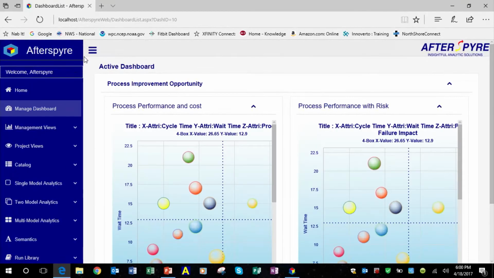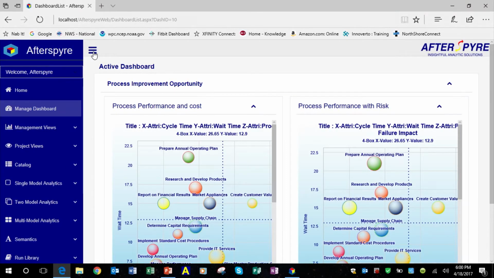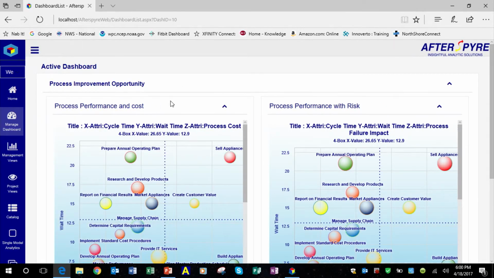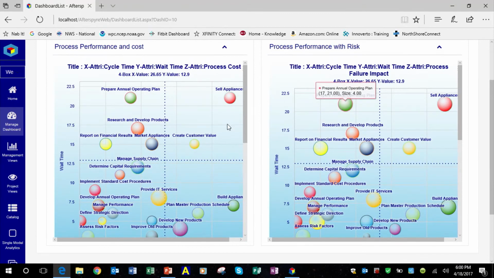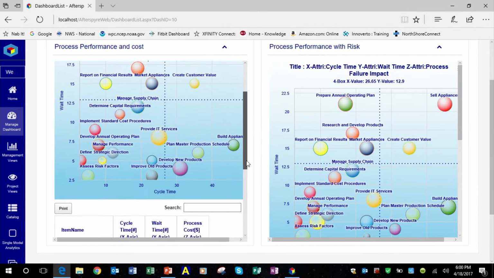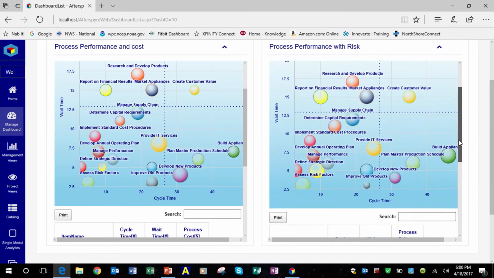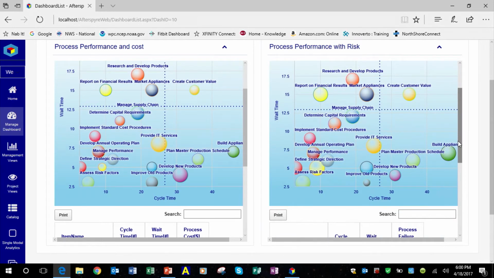Coming back to, let's say, an example of a process improvement opportunity, we can now compare process A with process B again. In this case, we have the wait time, and at the bottom here the cycle time. It becomes easy for us to understand all the processes in the organization. Again, we have the process performance and cost, and the process performance and risk.